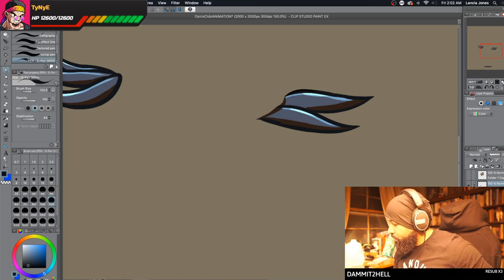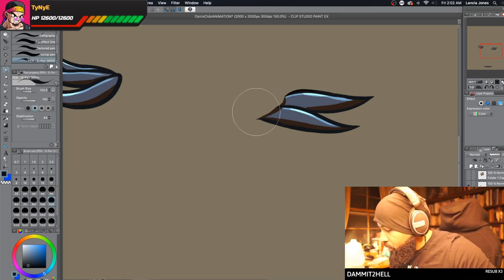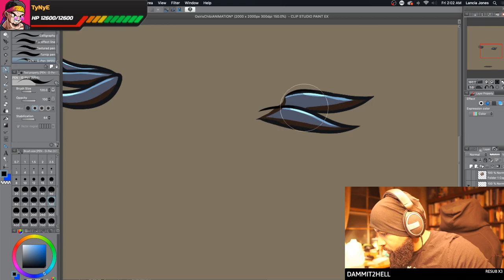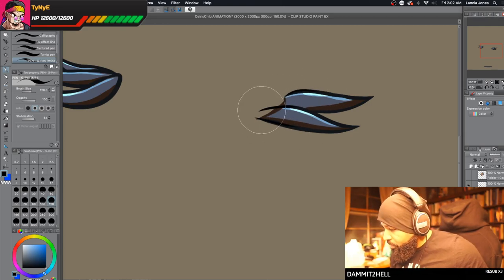Let's clean up that rice a little bit more too. Let's add a little more weight to those lines. Just finish them up, make them look a little bit more full.